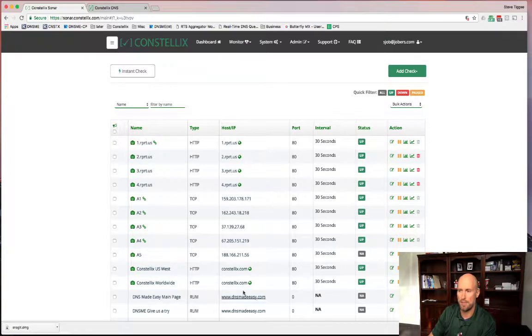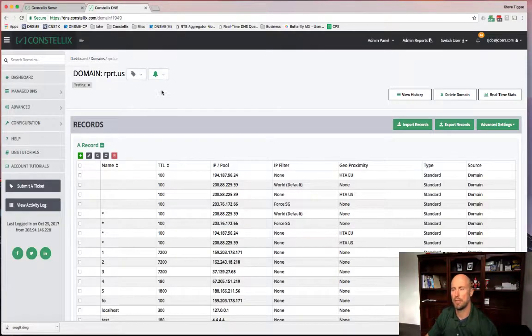Obviously, in Sonar, instead of putting the IP address in here, you would put the fully qualified domain name of your CDNs in there instead, and that's what you'd be monitoring on. And instead of creating an A record pool, which is what we're going to be creating, you're going to want to create a CNAME pool instead.